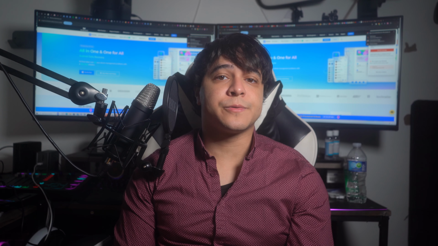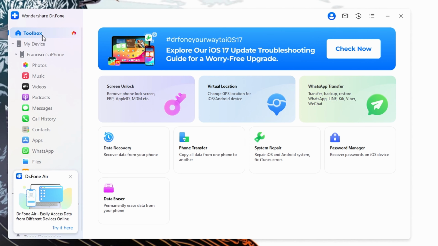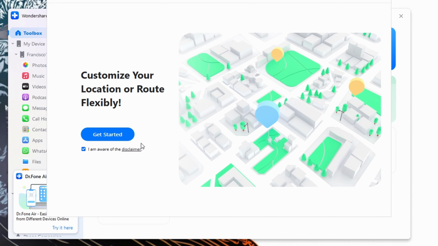Here's how you can use Dr.Fone Virtual Location to fake your location and start buying some fancy properties from anywhere. First, connect your phone to your computer using a compatible USB cable. Then download and install Wondershare Dr.Fone using the link in the description. Once installed, open the software and access the Toolbox tab. Then select the Virtual Location module from the main screen, then click on Get Started.